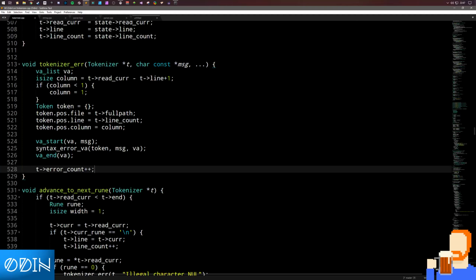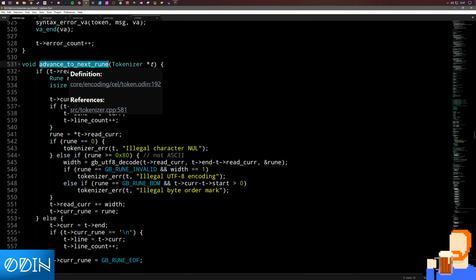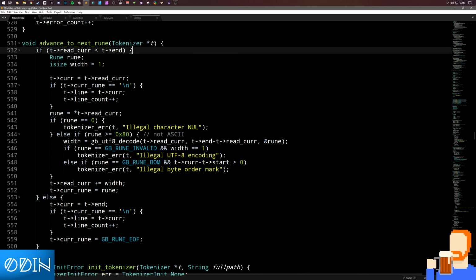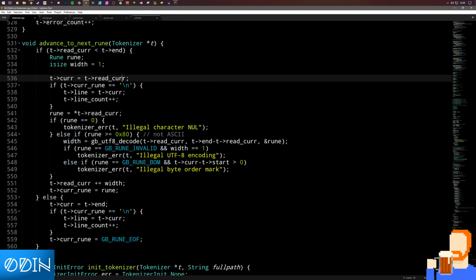So now we get into the absolute magic, and the absolute magic is this, advance to next rune. Odin is a fully UTF-8 compliant language in the fact that all source code is assumed to be UTF-8 and will be parsed correctly in that sense. So we go through our little tokenizer here, and we have a read cursor and the read current thing and the end pointer, and we go through the runes here.